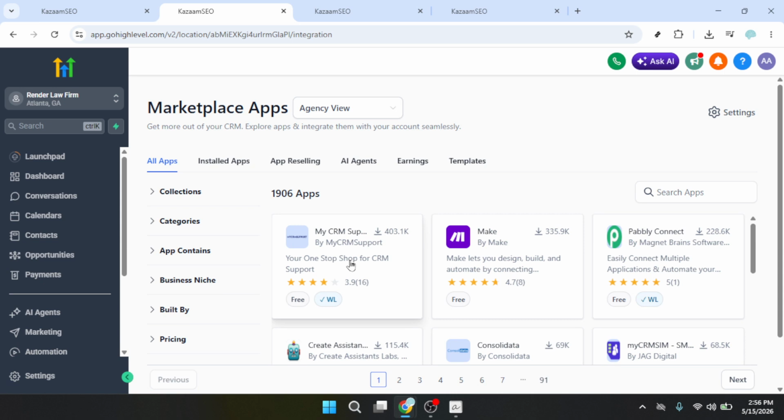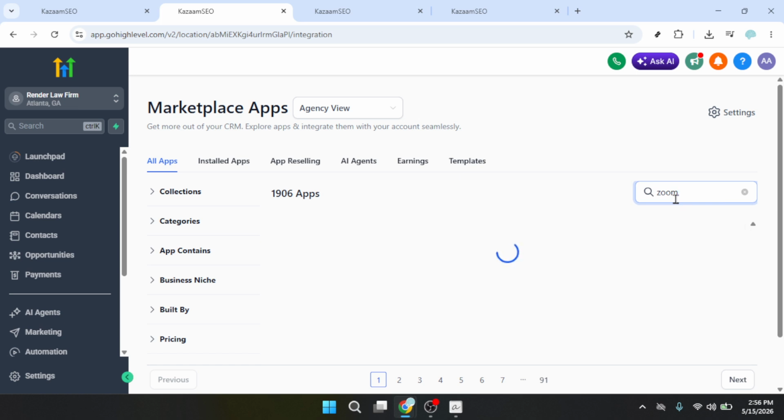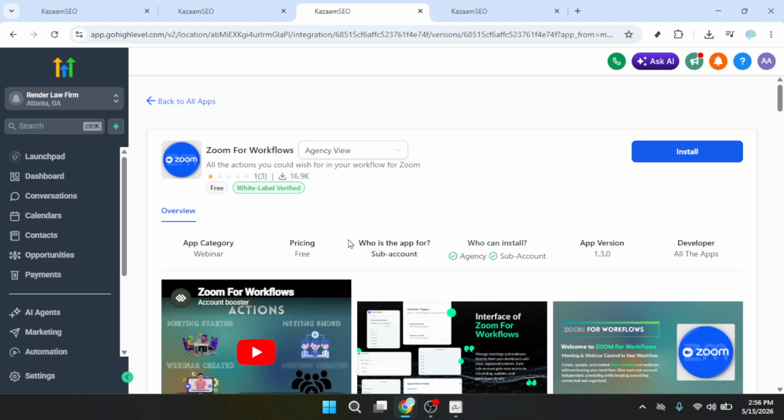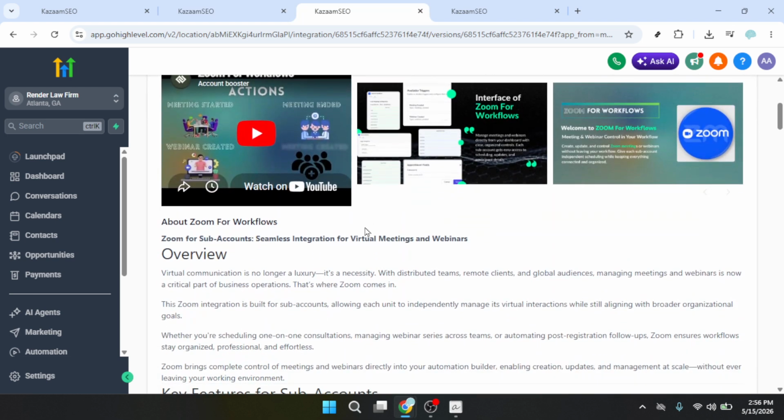Inside the marketplace, use the search bar and type Zoom. You'll see a few options, but the one you want for automations is called Zoom for Workflows. Open it to view the app details. Take a moment to skim the description and confirm it matches what you need, specifically, the ability to create Zoom meetings as part of your workflow actions.